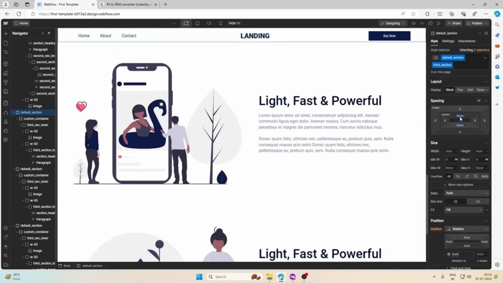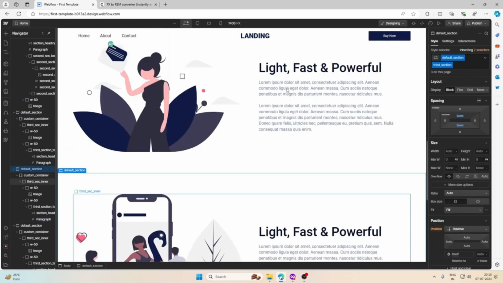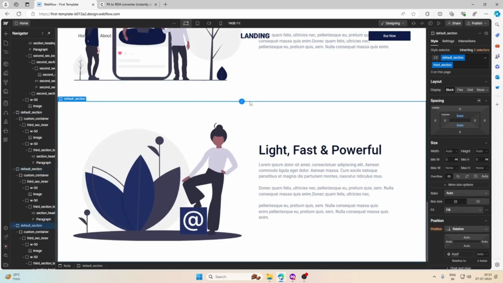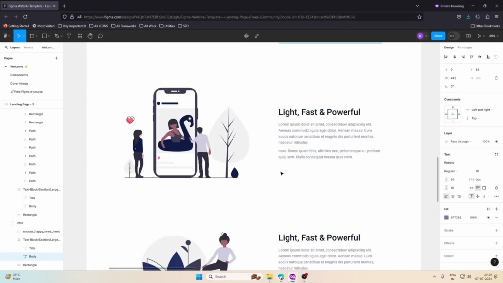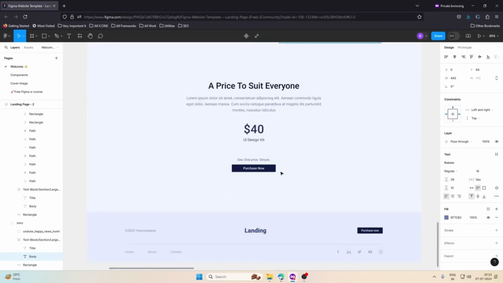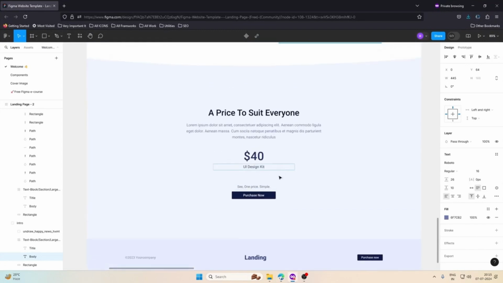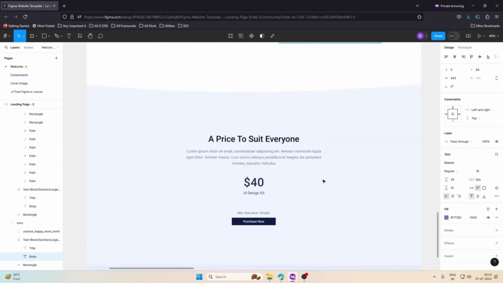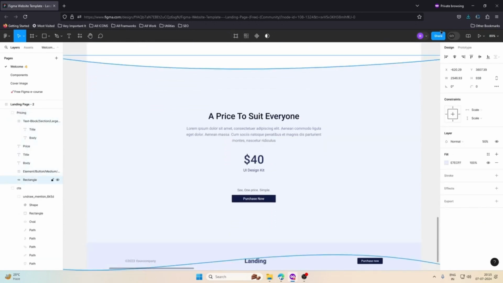5 rem. Yes, I think 5 rem is enough. Now this pricing section and then the footer. So these two sections are remaining. Let me quickly do those.